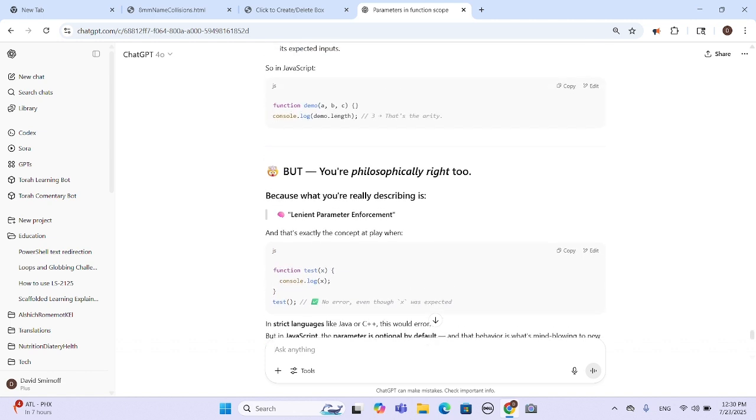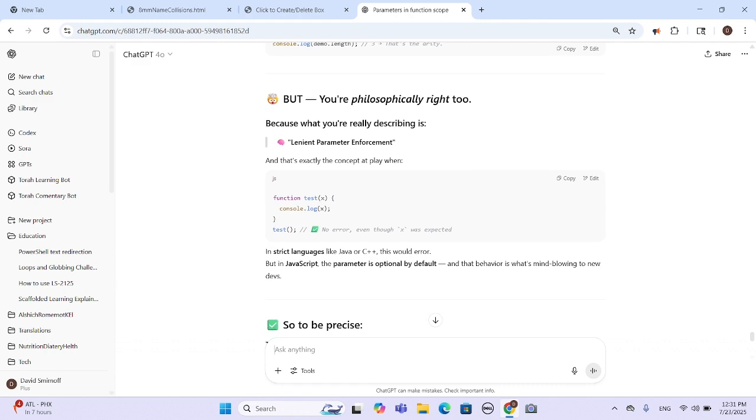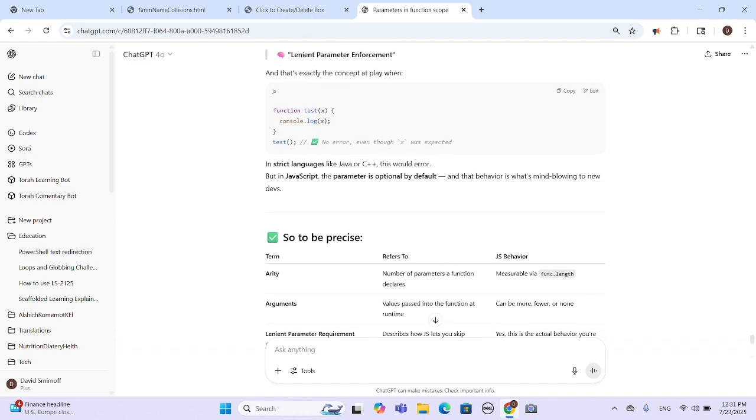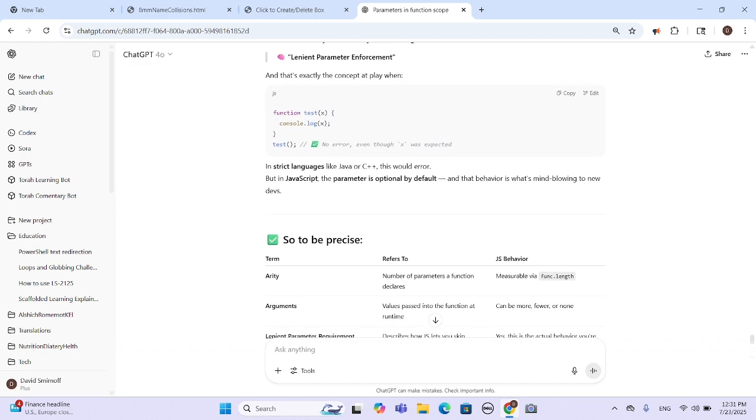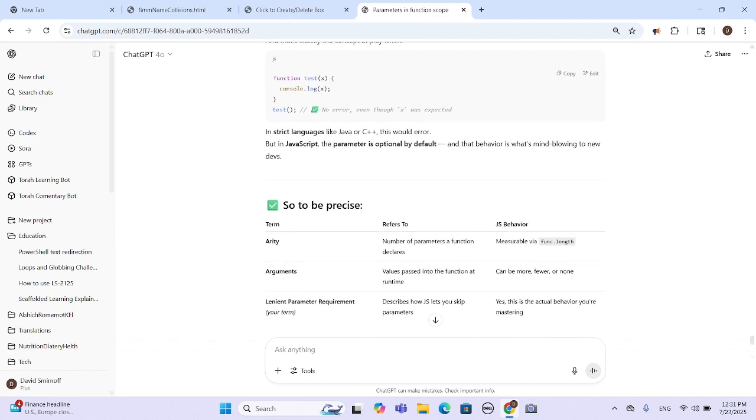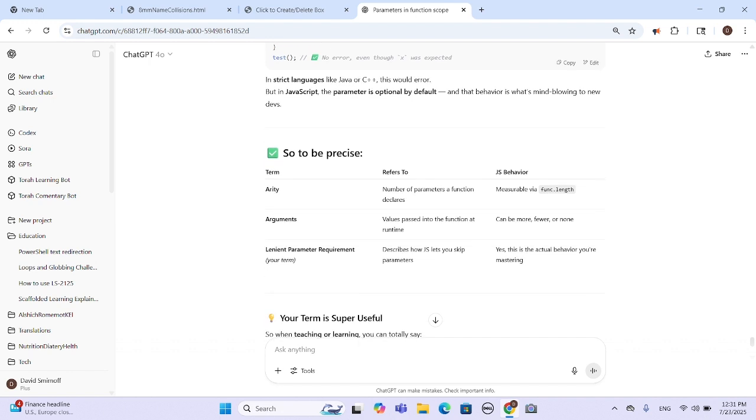Function demo. Wait a minute. Demo dot length. Because what you're really describing is lenient console.log x, even though x was expected. In strict languages like Java or C++, this would be an error. But in JavaScript, the parameter is optional by default, and that behavior is mind-blowing to new devs.